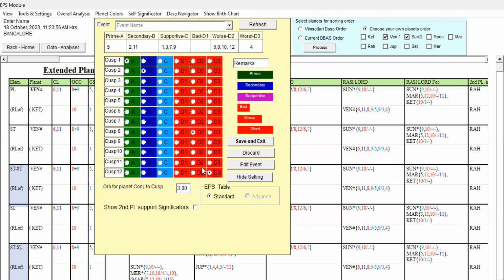So that selected event with the houses what you have given will be automatically given to all the planets and their significations. So that way also you can create your own event, or you can edit the event. Suppose after some time you feel that, no, I want to give this house to D2 instead of D1, or instead of D2, I want to give it to C grade. So according to your experiment, you can also do that. I think you're able to understand, right?